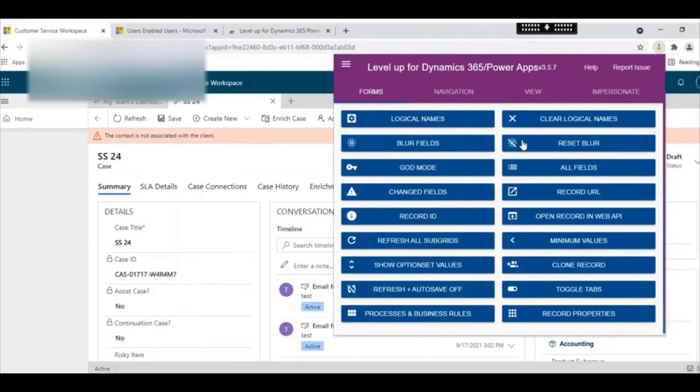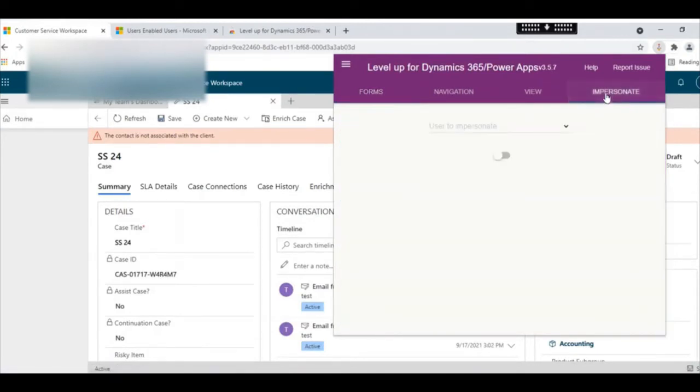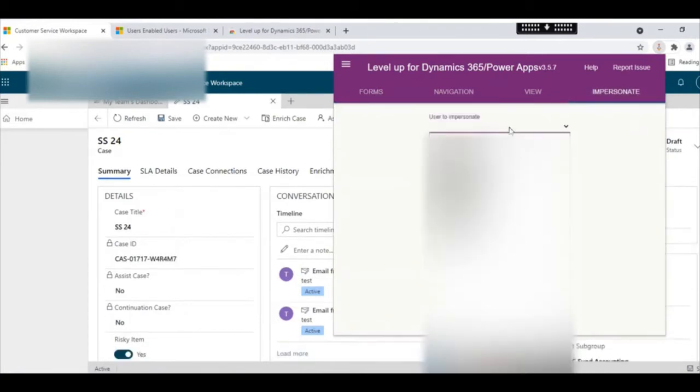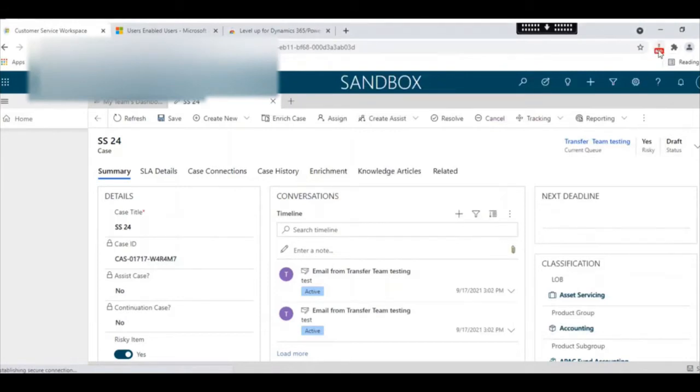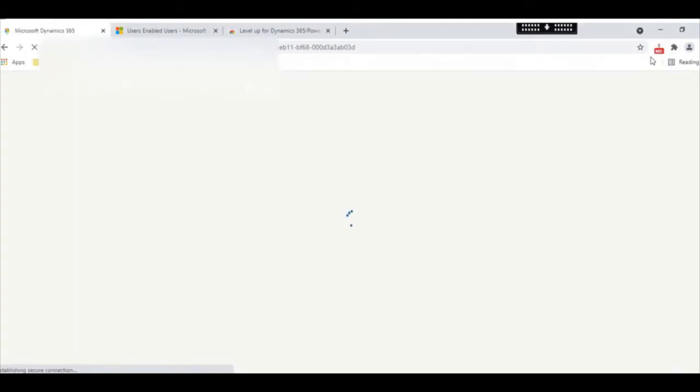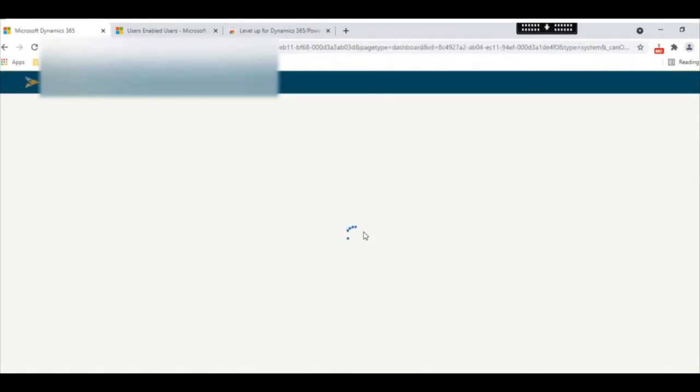There are multiple features which can be used, but this is the option called impersonate. Here it is asking for a user to impersonate. You can simply search. For example, I have searched this person. It will show, you can just toggle and it will ask for reload. And if you see here in red, it is showing MD, that is Matthew Dixon. So now we are logged in as the user Matthew Dixon.